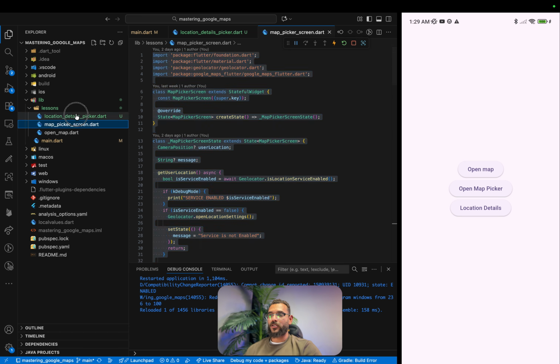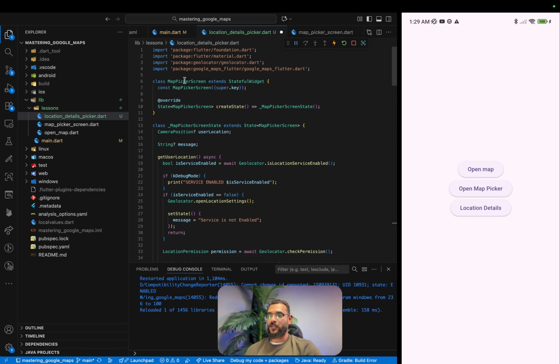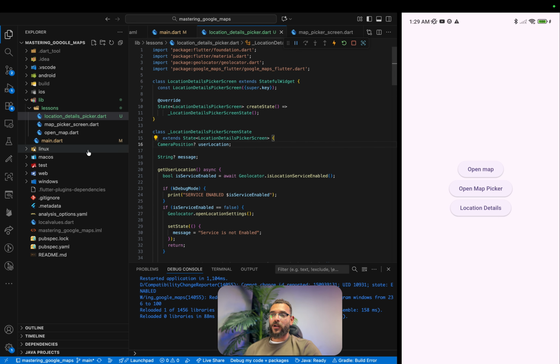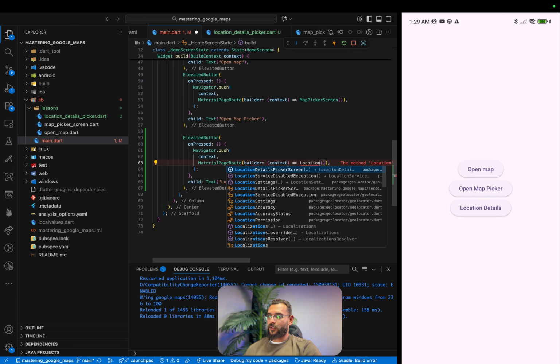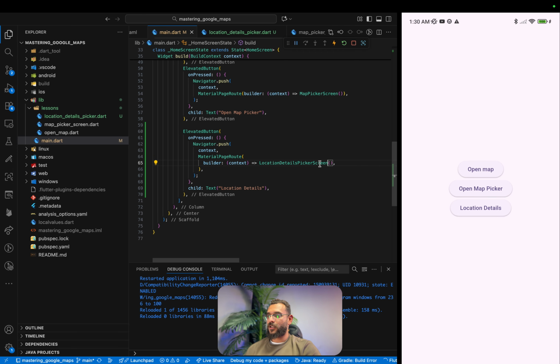So we're gonna copy it and paste it in the new file, and we're gonna rename the widget by selecting the name and hitting Ctrl+D 6 times to select all the names, and then write the name that we want. For example, LocationDetailsPickerScreen. And then in main.dart, we're gonna go to the elevated button that's called Location Details, and replace it with the new screen here.